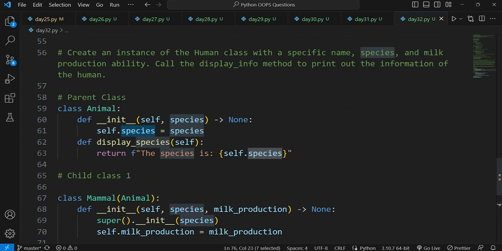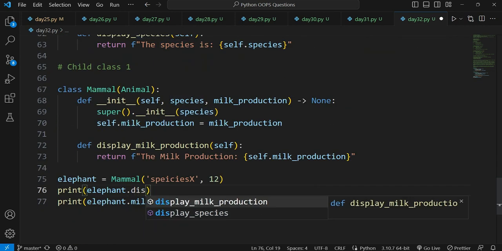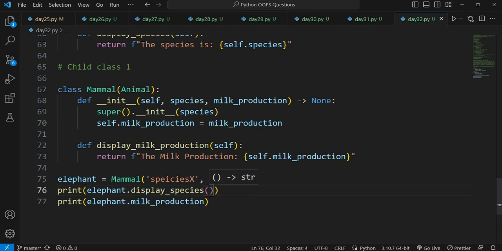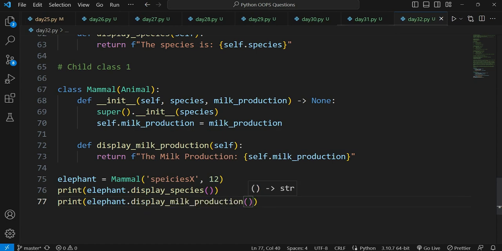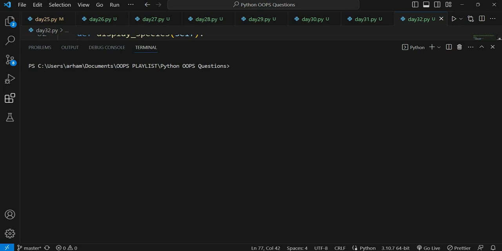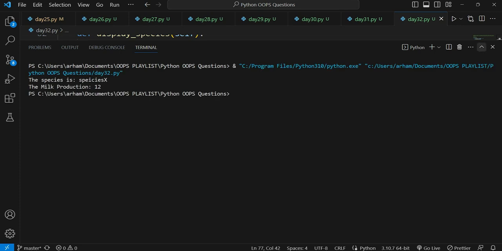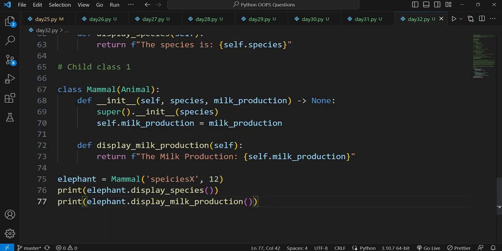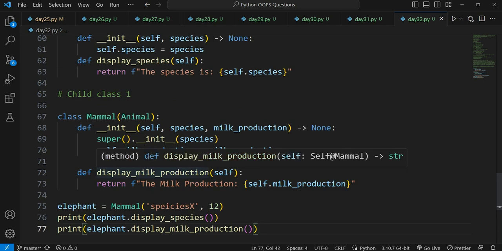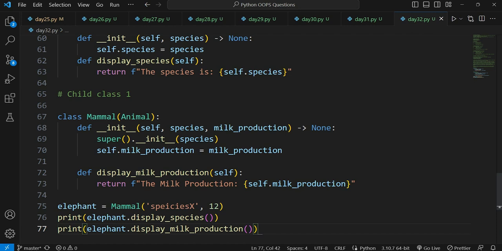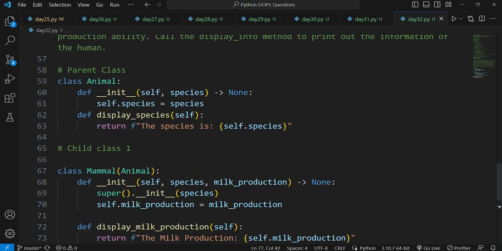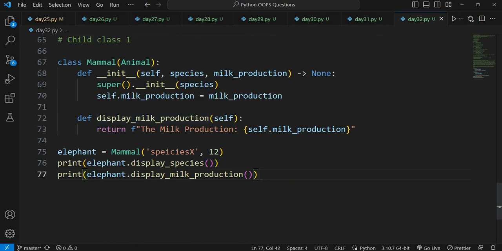So what is the name of the animal class method? It's display species, and close it with parentheses. And similarly, I can also run it for display milk production. And if I run this, you can see we can also run the methods of both the classes. While display species is not inside our mammal class, it has been inherited from our parent class. That's why we are able to run this.